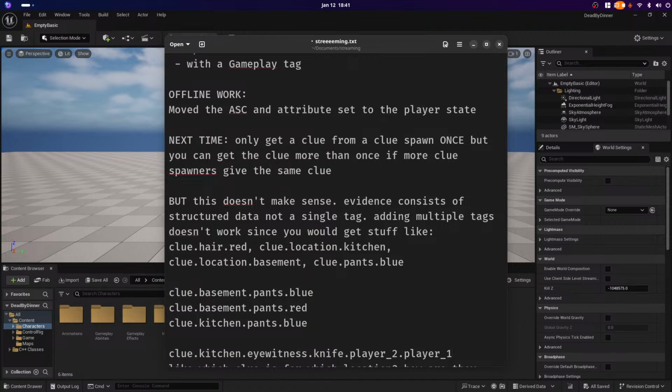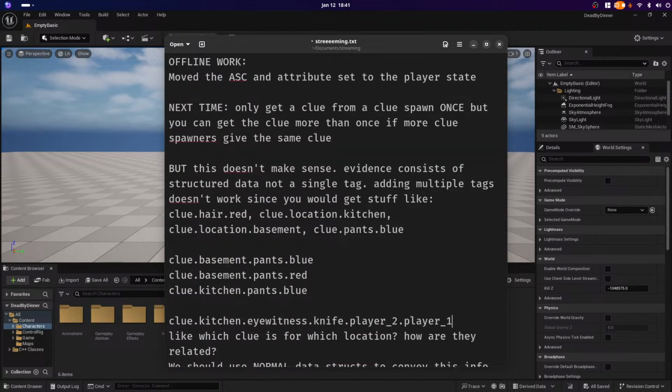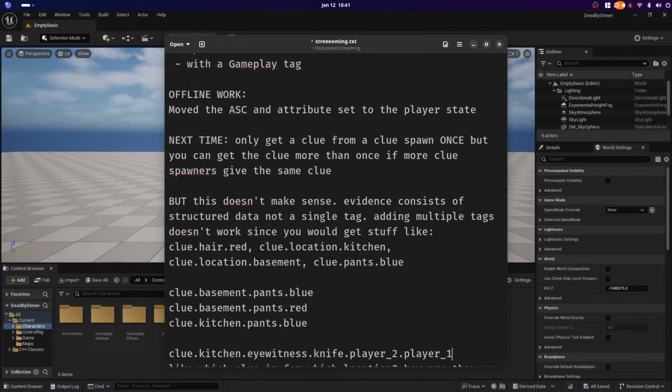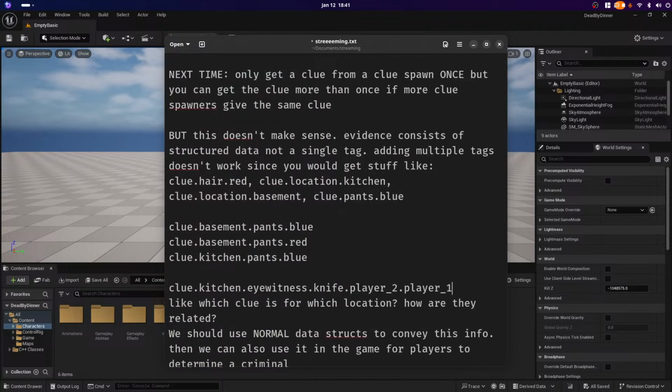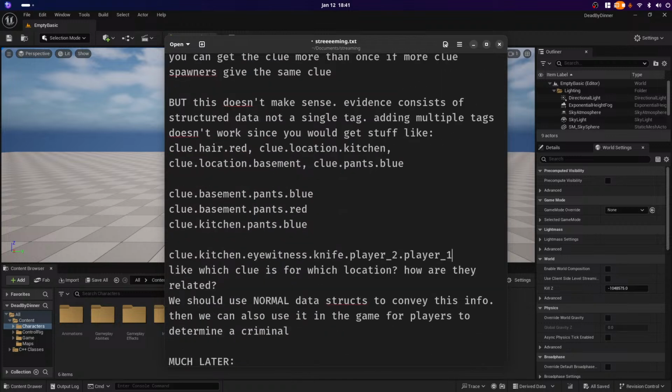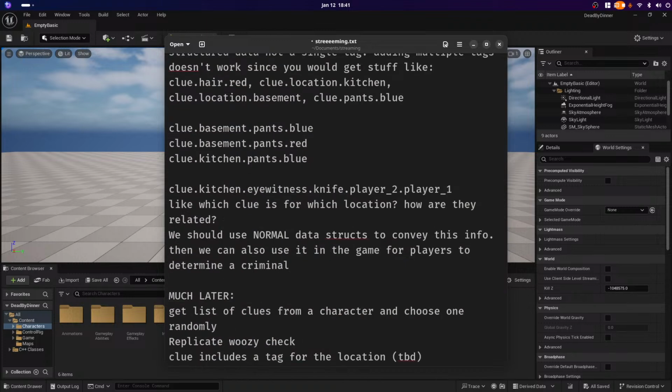And then interpreting those in real time so that players can use them, when you go to accuse somebody and you have to point out what evidence you have to accuse them, parsing this out for their use is going to be a pain in the ass. Or we can have structured data. So we should use normal data structs to convey this info. So how are we going to do that?